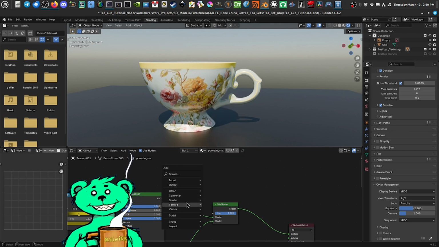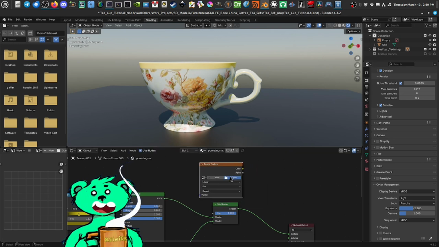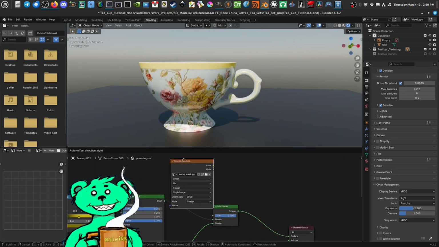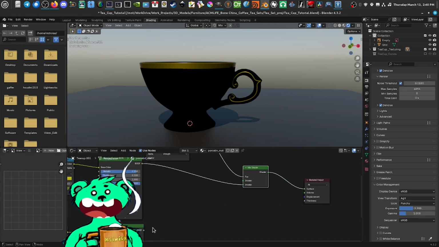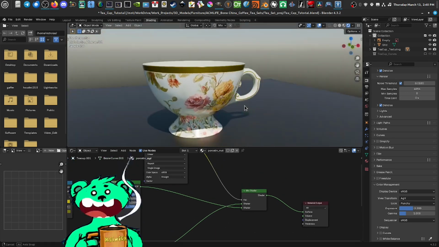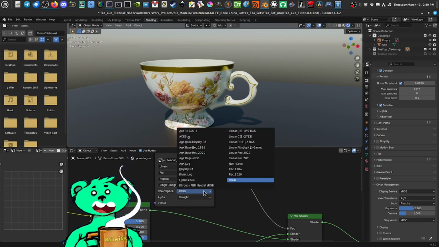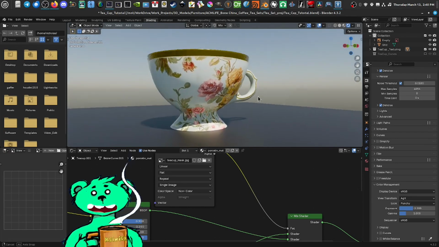So I'm going to go texture, image texture, and let's go open and go into textures, and we have this teacup mask. What you actually want is to put this one on the bottom and then the other one on top. And now the gold is only restricted to this area here and that area over there. If you have a black and white image, you want to change this from sRGB to non-color. That's always good practice.